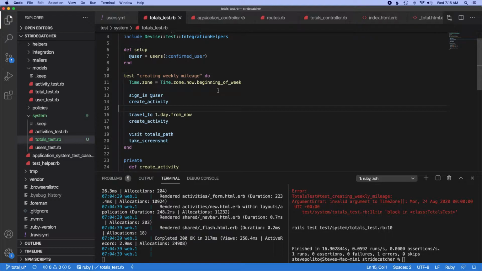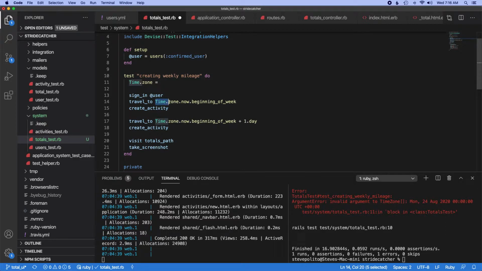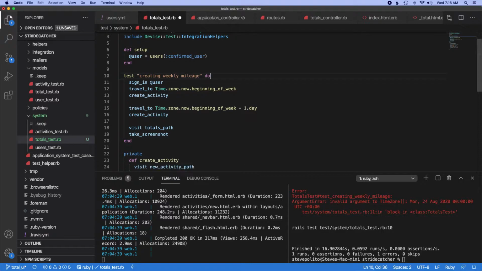Actually, what I really can just do is think I can just do this plus 1 day. Although that wouldn't. Oh, you know what I can do? Yeah, I can do sign in user, travel to time.zone.beginning_of_week. Okay. So this would be regardless of when I'm doing this test. So let's say I ran this test on a Sunday. This will set me to Monday, and then this will set me to Tuesday, I hope.